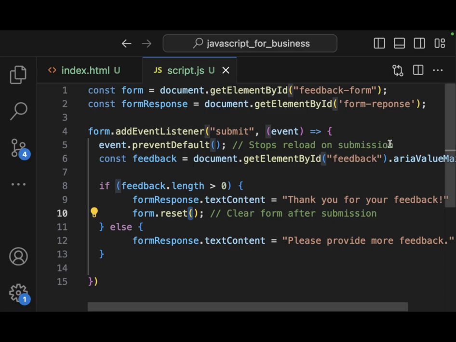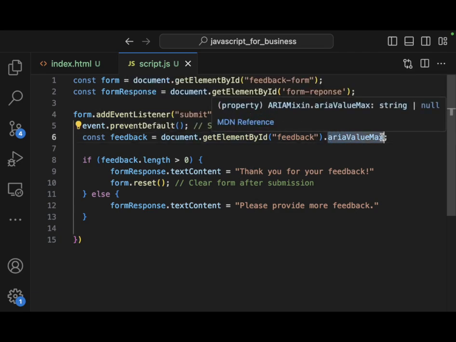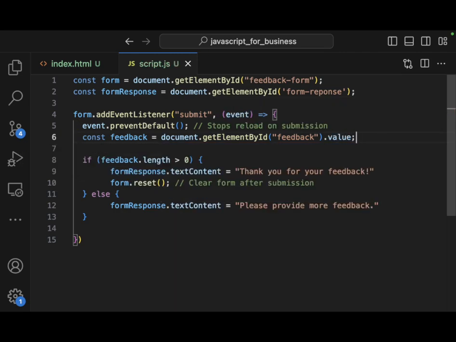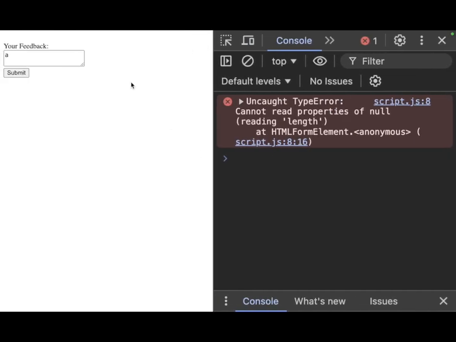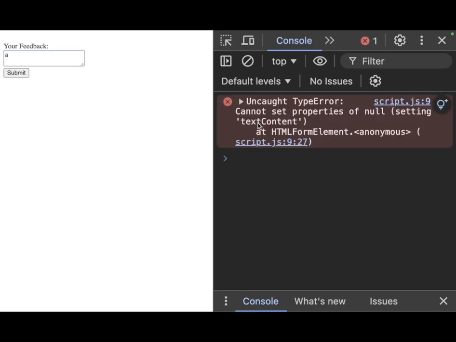And so zoom out just a bit so we can see everything. We have our form. We have const formResponse. That's correct. Now here we are grabbing our form, submit on our event. We are preventing the default. Then we are grabbing feedback. And notice here, for some reason, we need value instead here. Probably one of you were screaming at me that it auto-completes. So if we refresh this, hit A, submit.